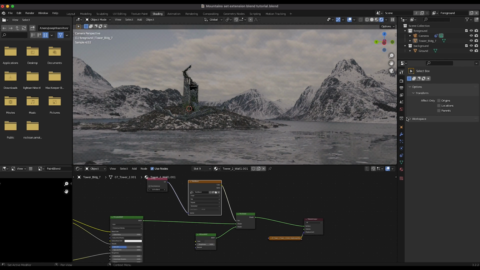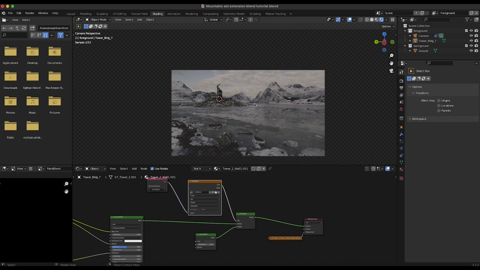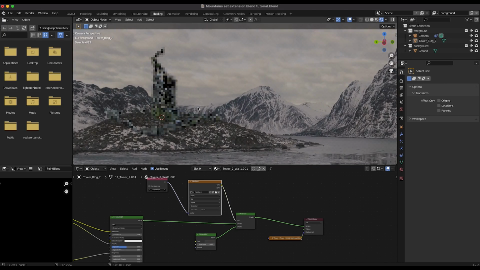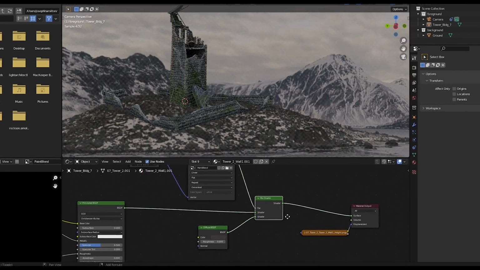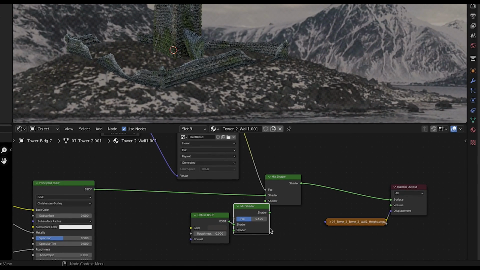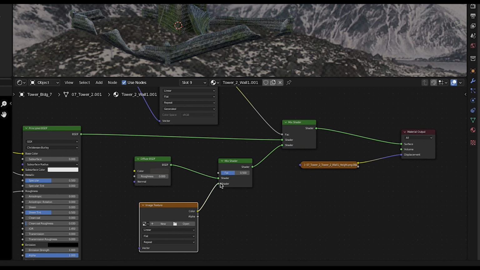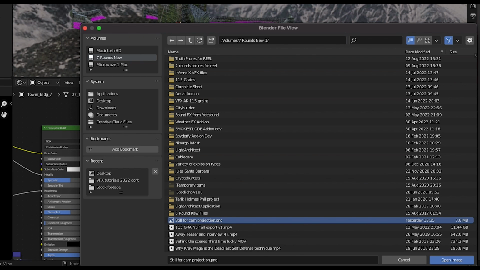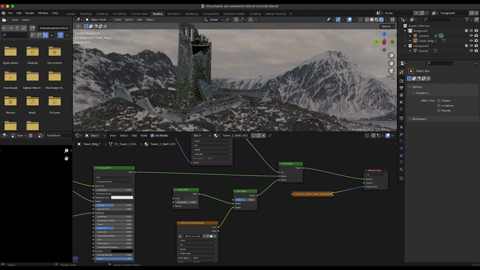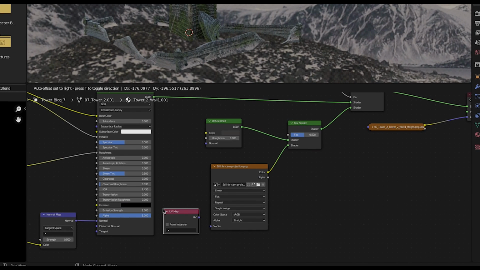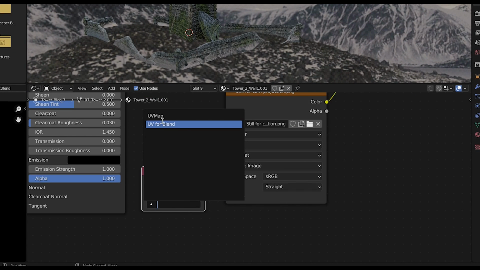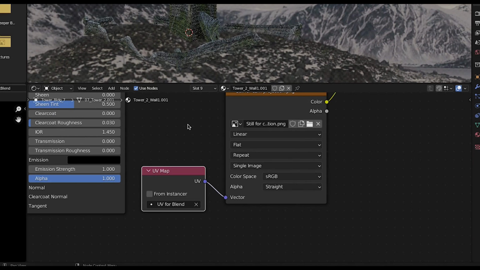Or we could also create a slightly more complex shader setup to overlay the image projection of our plate onto this painted blend map area as well. To do this, I'll duplicate our mix shader and add a new one right after our diffuse material. Then I'll press Shift A and add a new image. I'll select the still image from our live action shot and add this to the bottom input of our new mix shader. I'll then add a UV map with our new UV for blend mapping for the projection and connect it to the vector input of our still image.